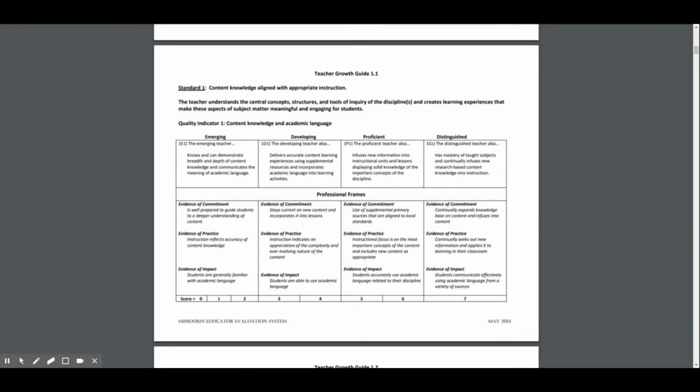All right, this is the growth guide that I talked about earlier. This is what you're going to use to conduct your initial study. You'll notice there are 4 columns on every growth guide. I'm just going to use indicator 1.1 because it's first, but you'll notice there are 4 columns: emerging, developing, proficient, and distinguished. And there are 3 frames of the educator. There's an evidence of commitment, evidence of practice, and evidence of impact.